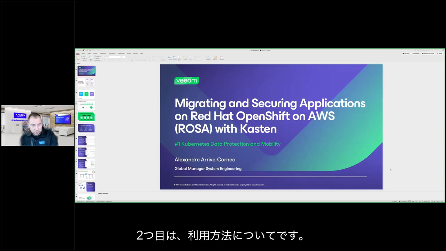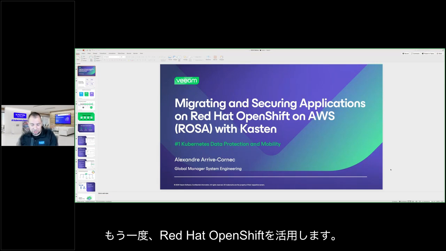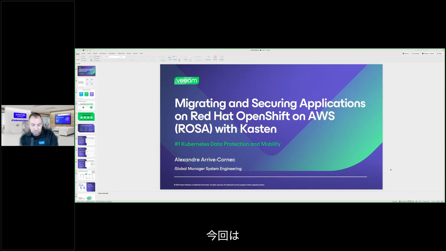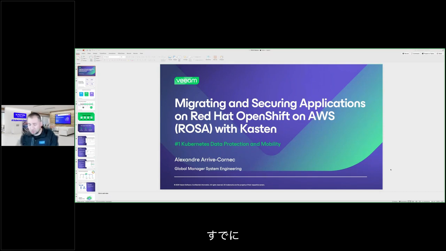The second one is about the way you can manage multi-cloud Kubernetes environments, once again, especially leveraging Red Hat OpenShift. And in this particular case, we are going to focus on a specific offering called Red Hat OpenShift on AWS, also called ROSA, for the people that are familiar with this offering already. So that's what we are going to discuss during this webinar.